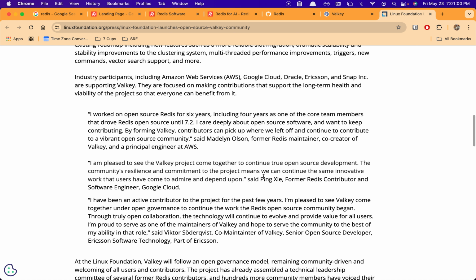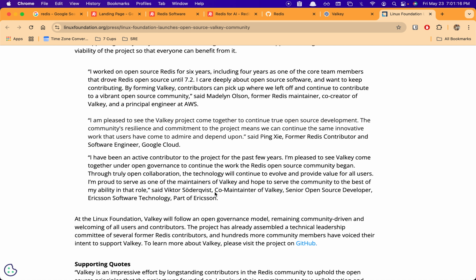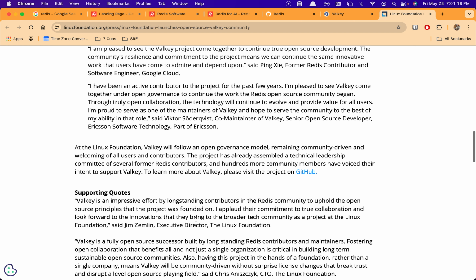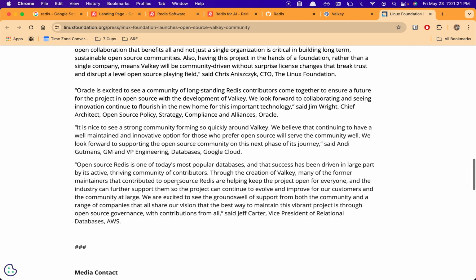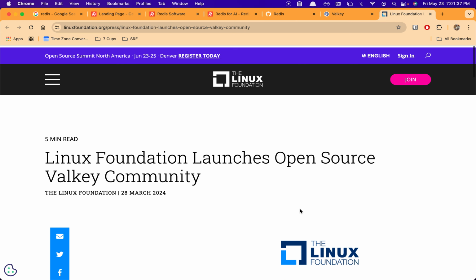And you can actually see that there are a lot of former Redis contributors working in Google Cloud or AWS, or even a former Redis maintainer. So yeah, pretty interesting stuff. It's one of today's most popular, and that success has been driven in large measure. Okay. I think this is the AWS fork.